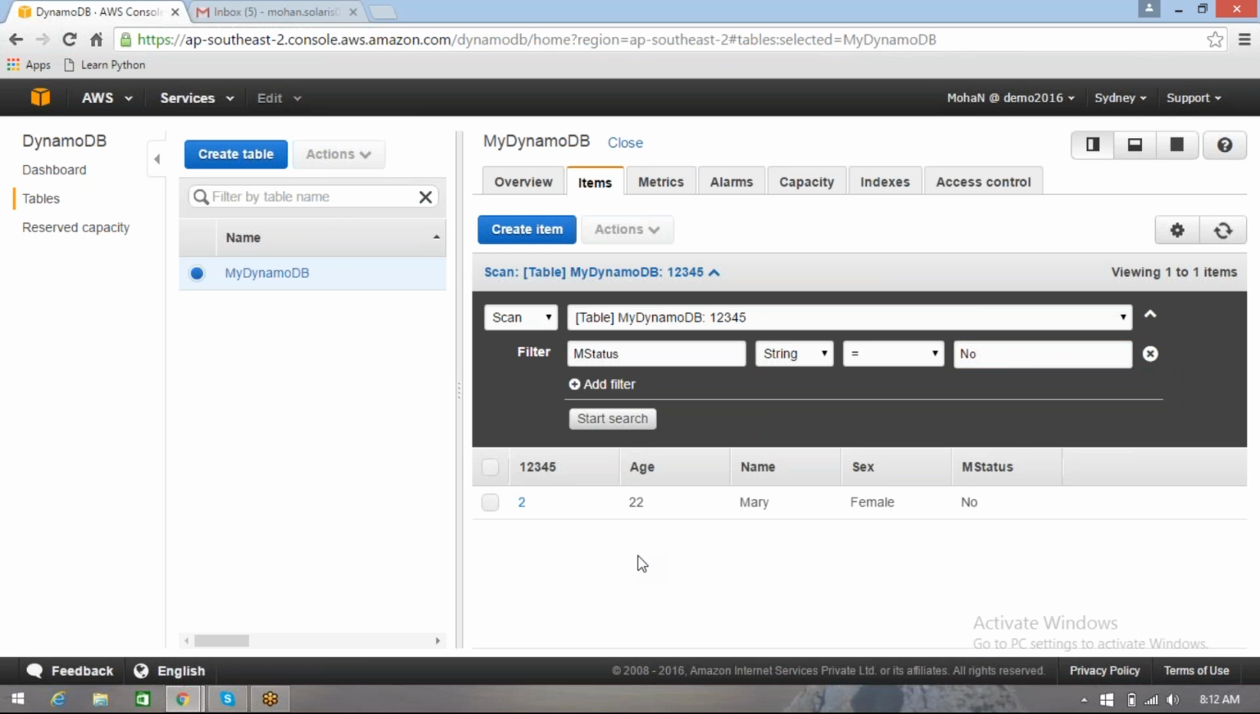Of course we have only two, so both of them are seen. But if you have a number of items created, and in that you want to check who all have not married and who all have married, when you want to check all those things, this way you can search.